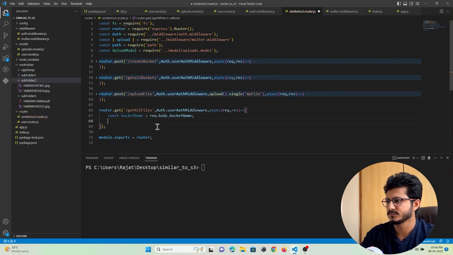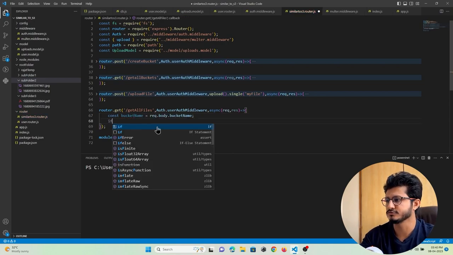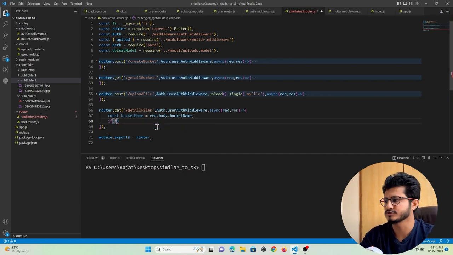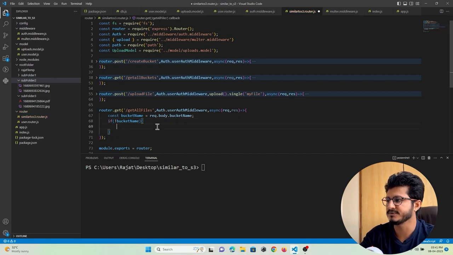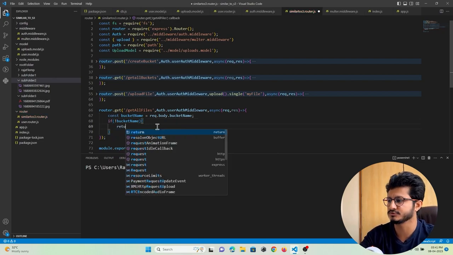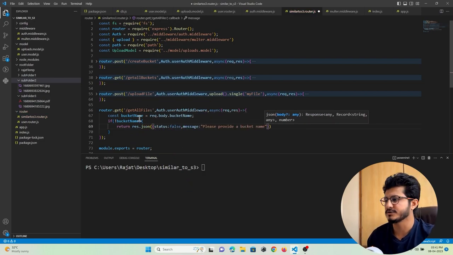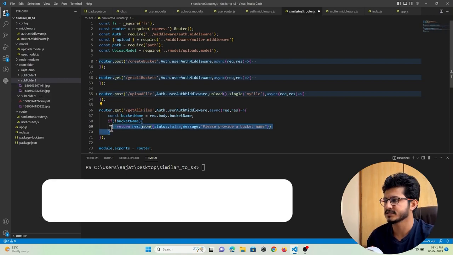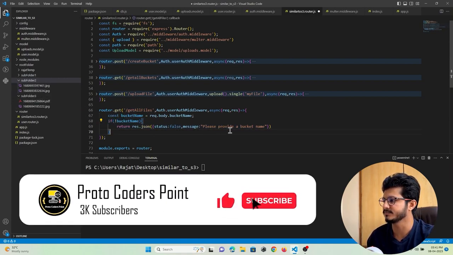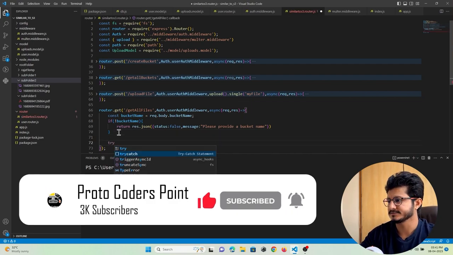Okay, and here we must also include validation. Suppose the user does not send any bucket name, then we must show a proper message to the user. So return response.json. Now if a user does not send any bucket name from which he wants to list out all the files, then I'm just showing a message: please provide a bucket name. Okay, so let me add a try and catch block over here.